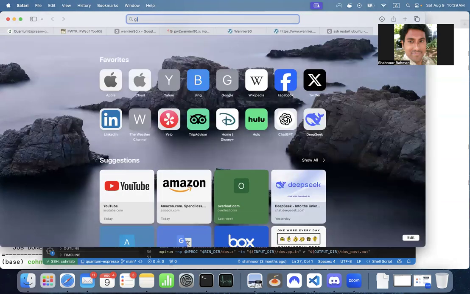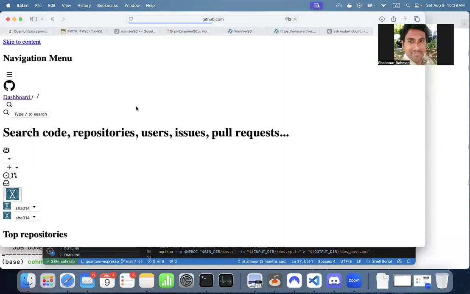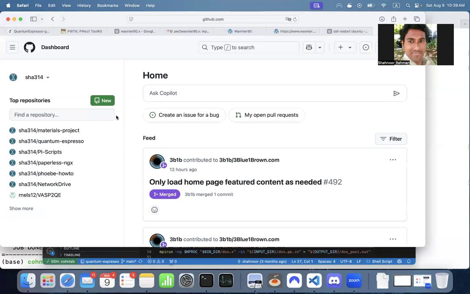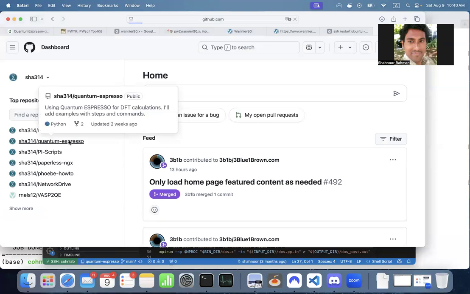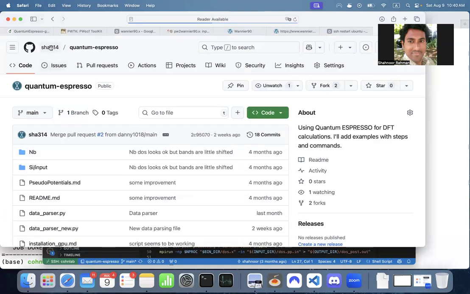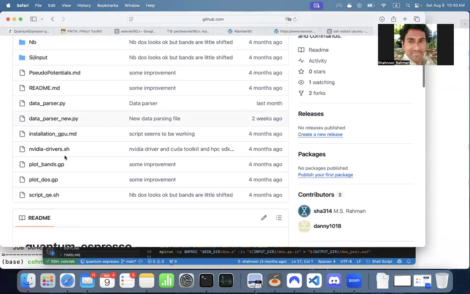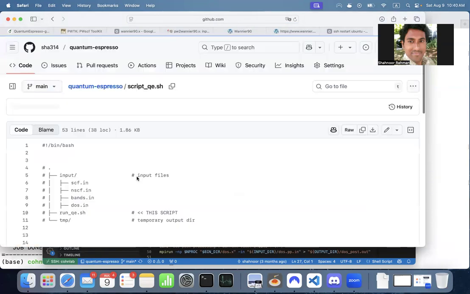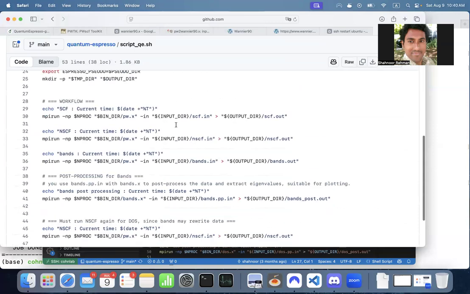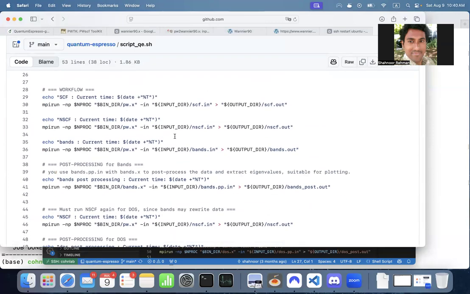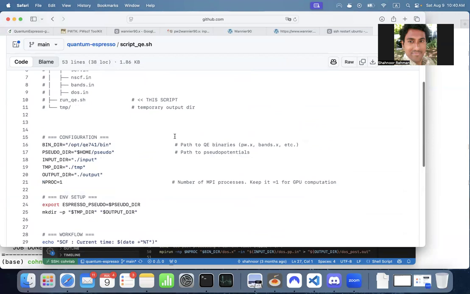If you go to GitHub, you can find Quantum Espresso. This is my account. Here you have scriptqe.sh. Okay, you can copy this file, edit it the way you need, and then try to run it.